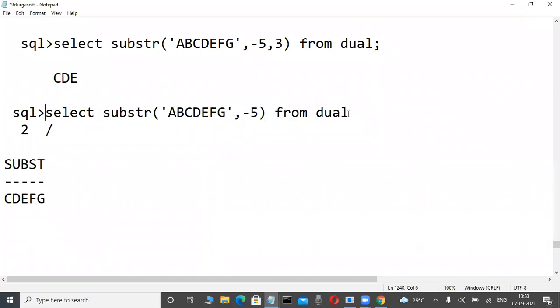Select SUBSTR('ABCDEFG', -5). Here C, D, E, F, G. Okay? I'm not giving the end value and it still works. Where to start? And now, very important.